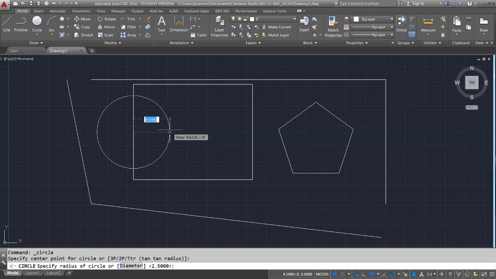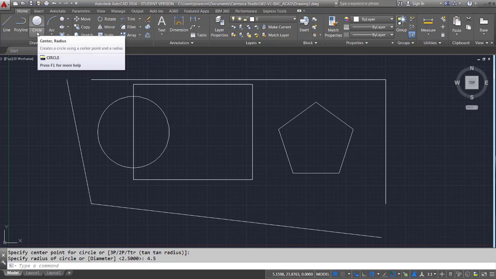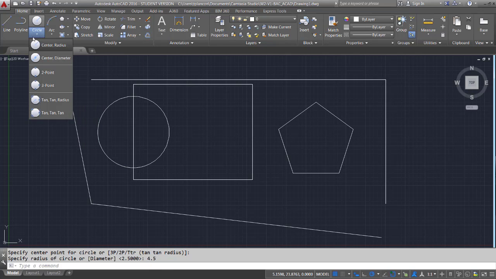So I'm up to 4.5. So why don't I put in 4.5 as a radius distance, and so now I have a circle with the center on the midpoint of that side of the rectangle, and it's got a radius of 4.5 inches. Okay, so as we saw on the pull down up at the draw panel on the ribbon, there are several other ways to create circles.